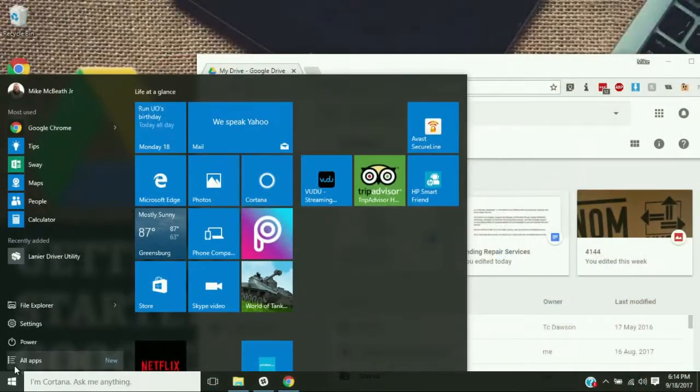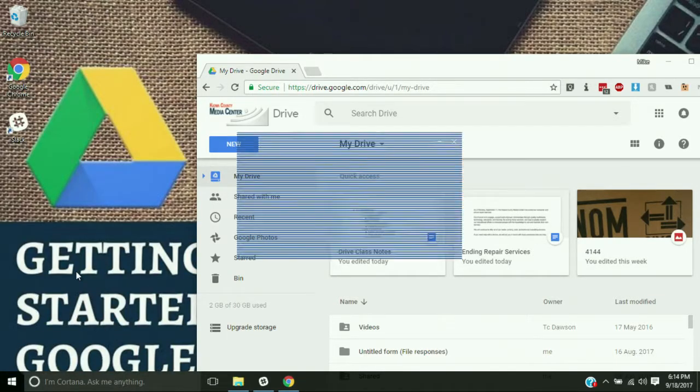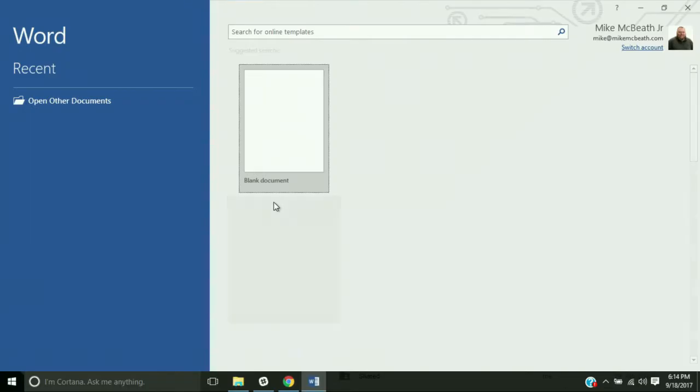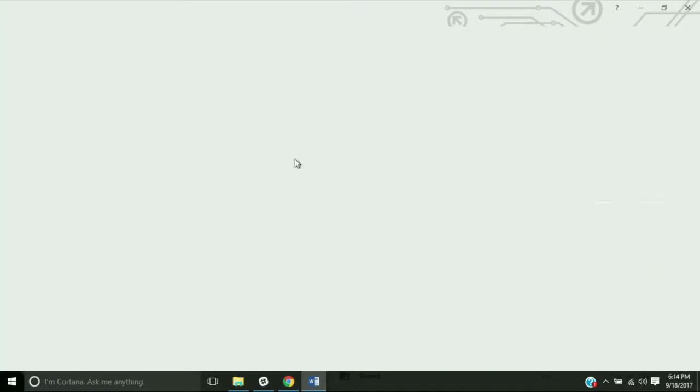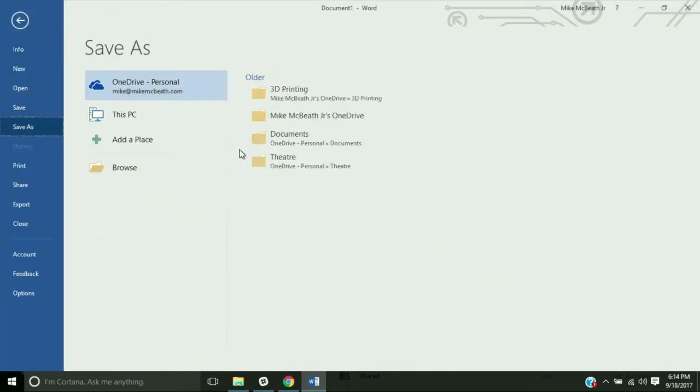All right, so we're going to look at how to bring files into Google Drive. So what I was going to do is we're going to use Word. This will help show a couple points here. So we're going to create a new document. We're going to save this to the desktop.